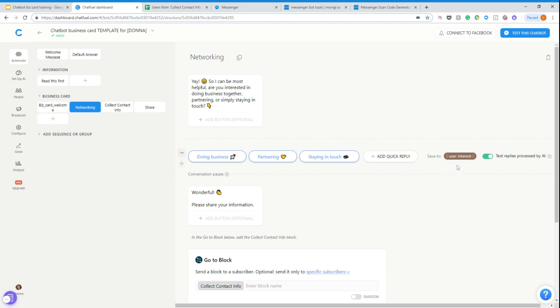Also, to the right, you'll see that I've added a unique attribute. Depending on what your user selects, we're going to save that selection out to this attribute called user interest. And this is one of the data points that we're going to push to our Google Sheet.